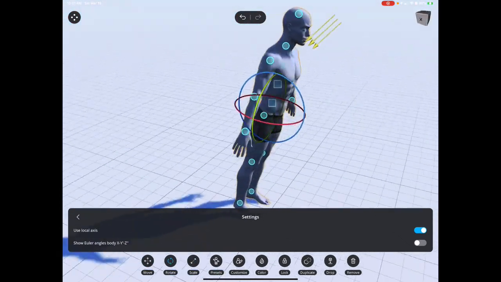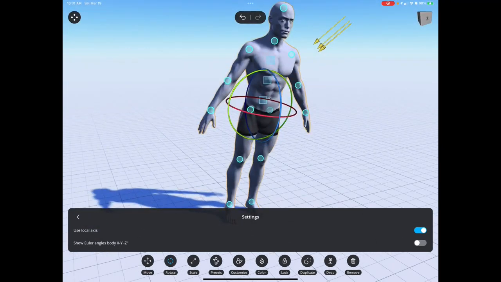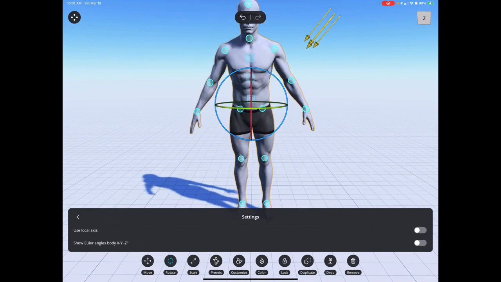I would imagine the green being up and down. So either way, you can change the axis. You can also change it back. I usually like it on this axis, and then there you go.